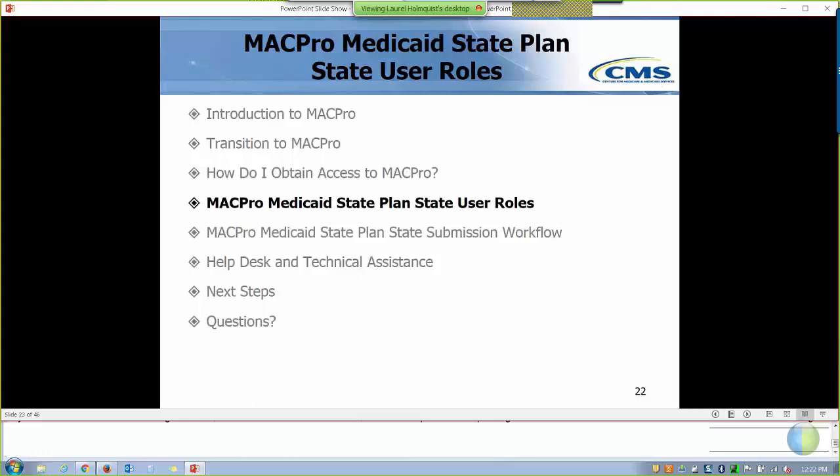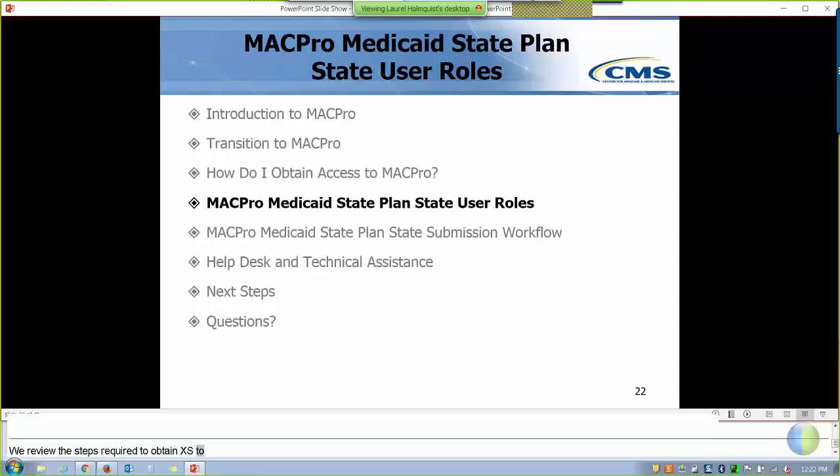So we just reviewed the steps required to obtain access to MACPro, one of which was to request your appropriate role or roles within MACPro itself. So now we'll review the different state Medicaid State Plan user roles within MACPro to familiarize you with the various options.